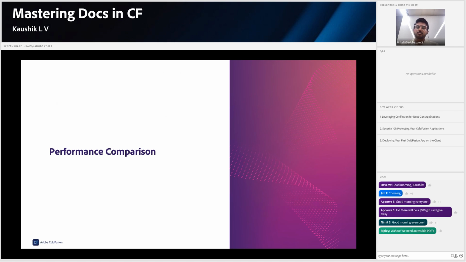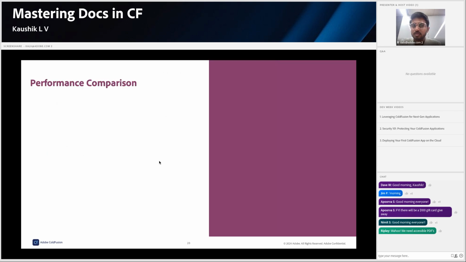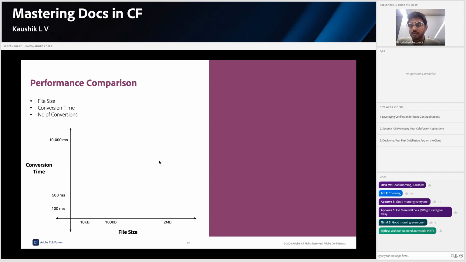And so we did do a performance comparison between the two engines, and mainly we had three parameters: file size, conversion time, and number of conversions. So suppose you have file size on one side and the conversion time on the other. We took three different file sizes of 10 KB, 100 KB, and 2 MB, and you have conversion time there.